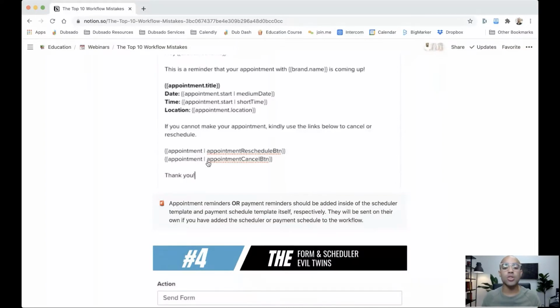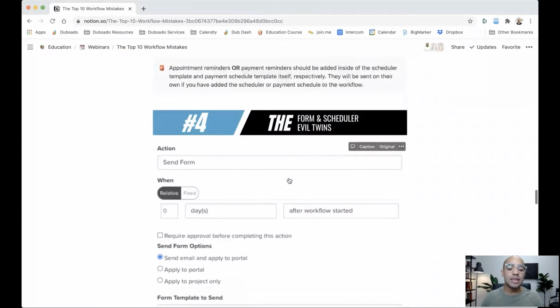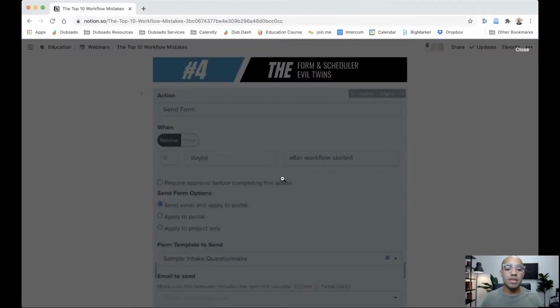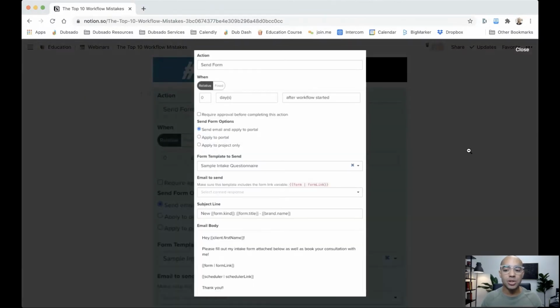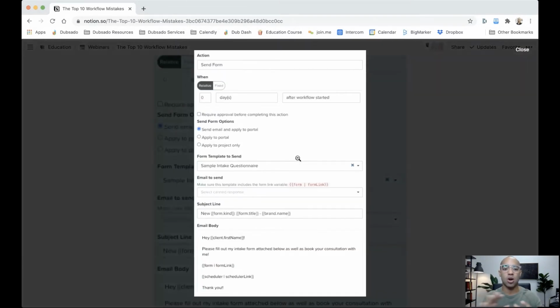So those are the Ruthless Reminders. Number 4, the form and scheduler evil twins. So this one here, let me open this up. Actually, I think you can see it a little bit better. Well, we'll just open it up here so we can see it all in one.